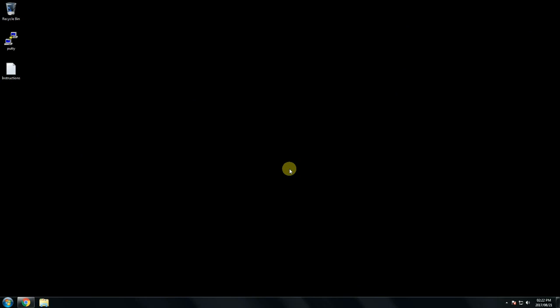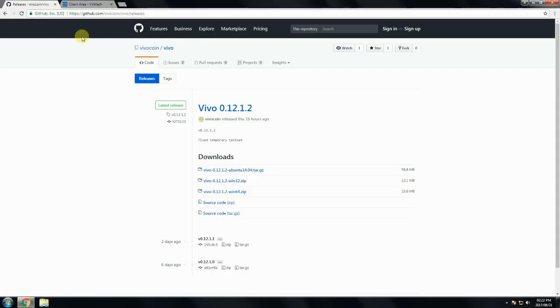What we're going to be doing now is setting up a Masternode in your Windows wallet. We can start off by downloading the Windows wallet by going to github.com/vivocoin/vivo/releases, and then depending on your Windows version, either Windows 32-bit or Windows 64-bit, you can download one of these wallets. I've already downloaded Windows 64-bit because I have the 64-bit version of Windows 7.